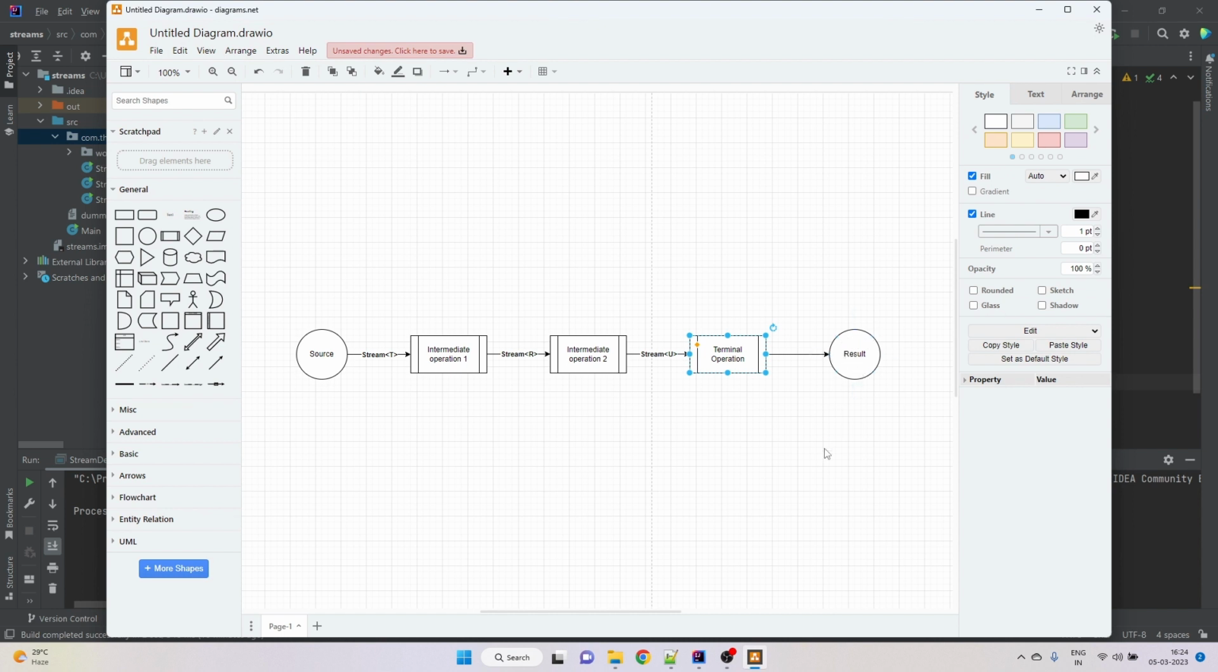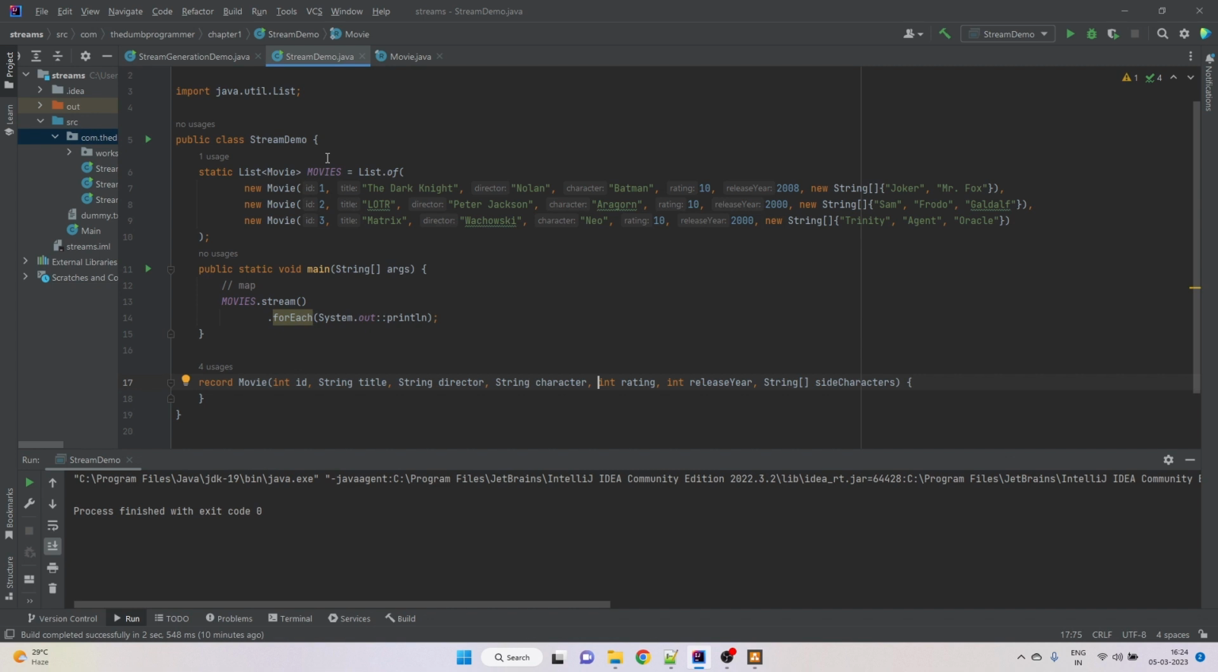So in this video, we will be focusing on one of the most important intermediate operations, map, that is used to map one object to another object. So it transforms the value. Let's start. Here in the main class, we have a simple record of type Movie. We have a bunch of attributes of movie: int id, String title, character, int releaseYear, then an array of side characters. Then we are initializing a collection, a list of 3 movies.